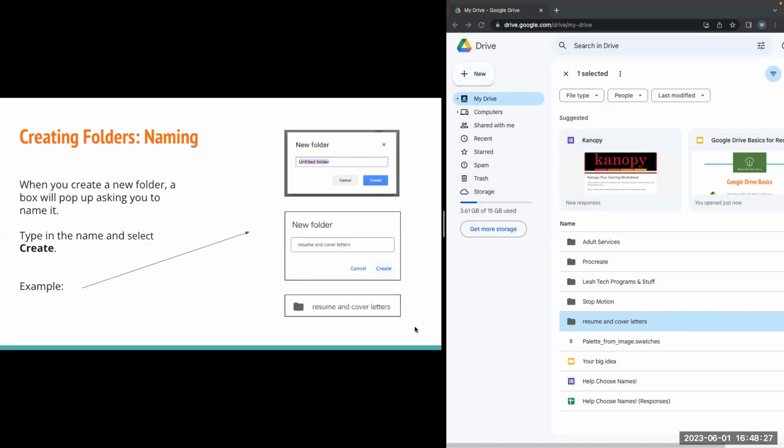So this slide just explains how to name a folder. So again, you'll get a pop-up box asking you if you want to name the folder, and you type in the name and then select create.